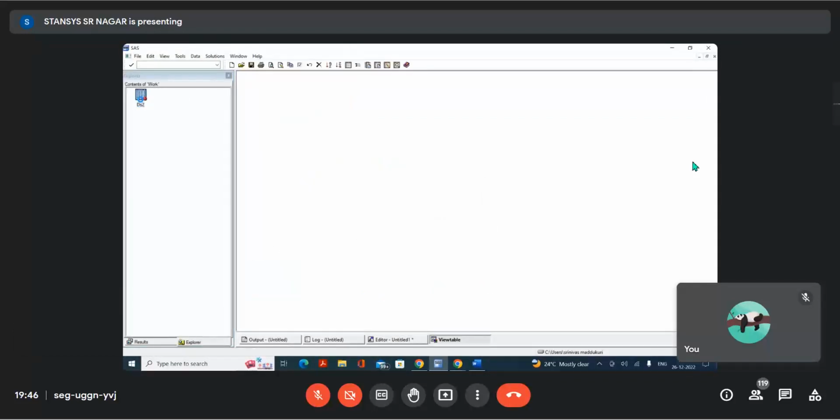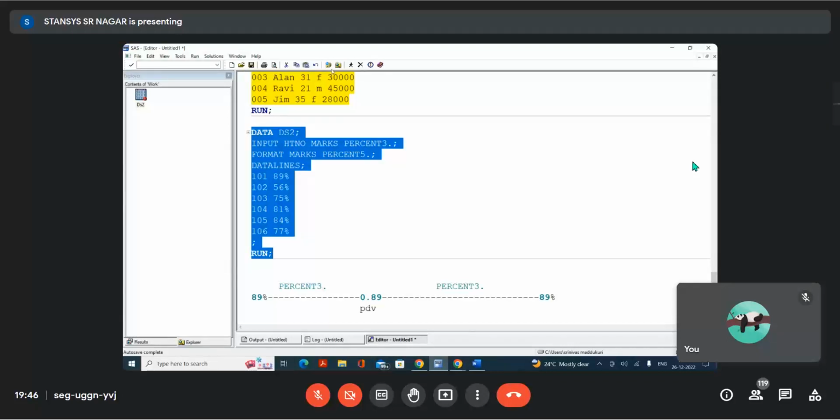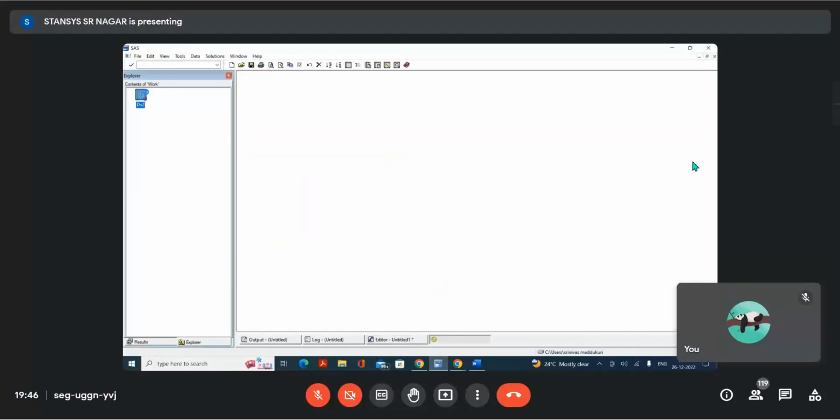Now we have a DS2. Now can you see I'm not getting the data? So as I said, minimum how much should you write? 5 dot. Even though you require only a width of 3, minimum you should have 5 dot. Now I'm writing 5 dot, selecting the program, and executing it. Now can you see we got the data, and 0.89 is displayed as 89%.